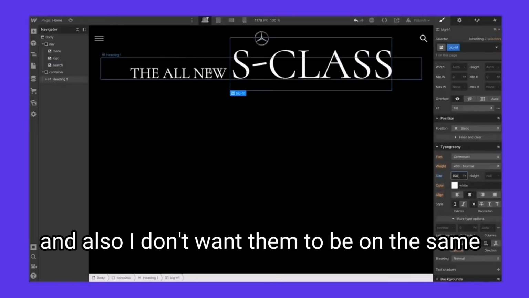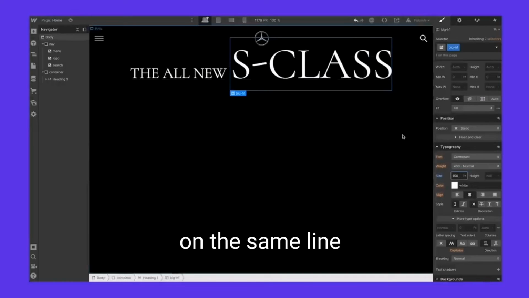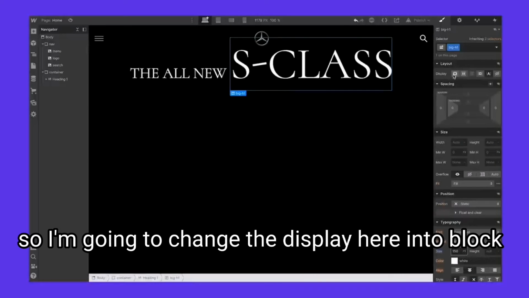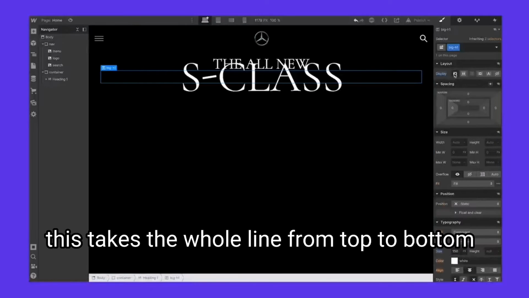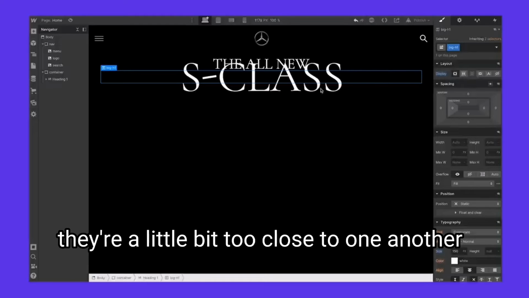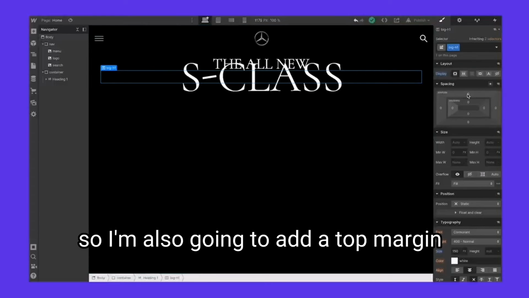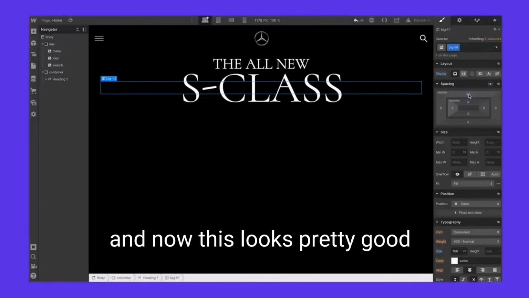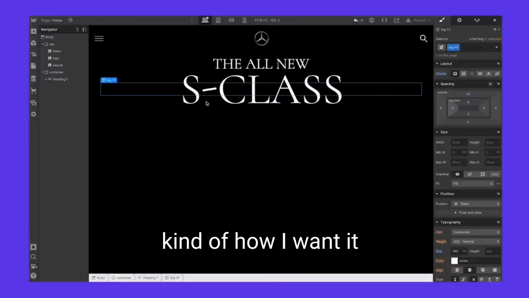And also, I don't want them to be on the same line. I want this to take up a whole new line. So I'm going to change the display here into block. Block means this takes the whole line from top to bottom. They're a little bit too close to one another, so I'm also going to add a top margin. And now this looks pretty good. Kind of how I want it.